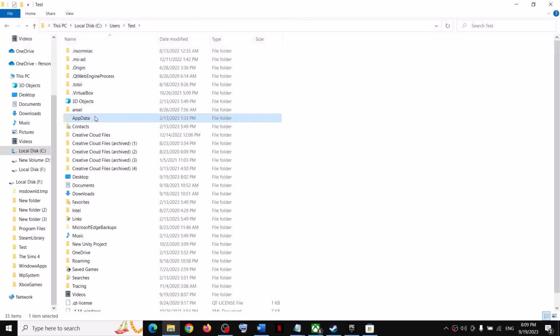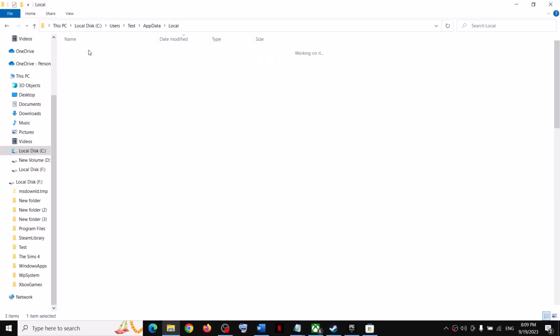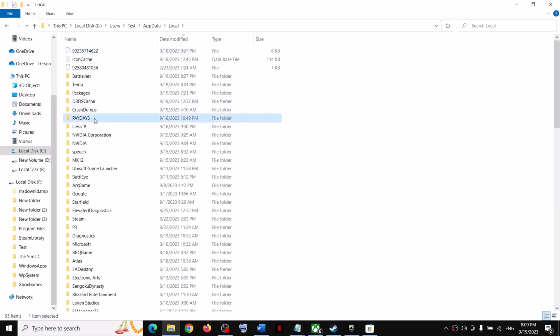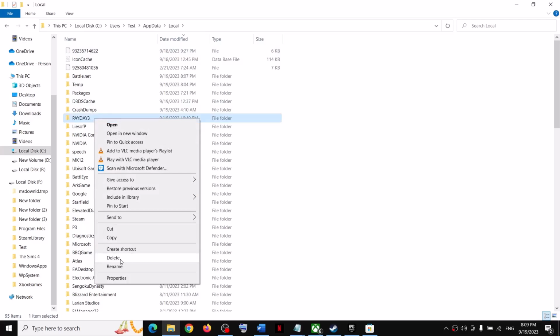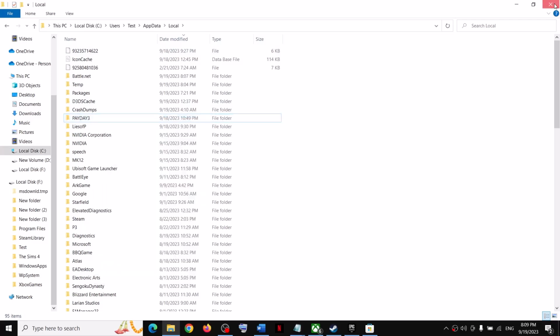Open app data folder. In Windows 11, somewhere over here you will find the view option. Click on view and then select show, and then put a check on hidden items, and then open app data folder. Now open the local folder. Here you can see Payday 3 folder. Make a right click and then click on delete. Now once this is deleted, now launch the game.